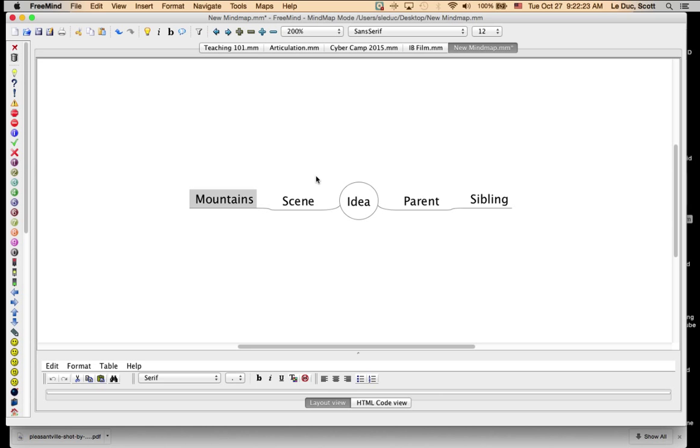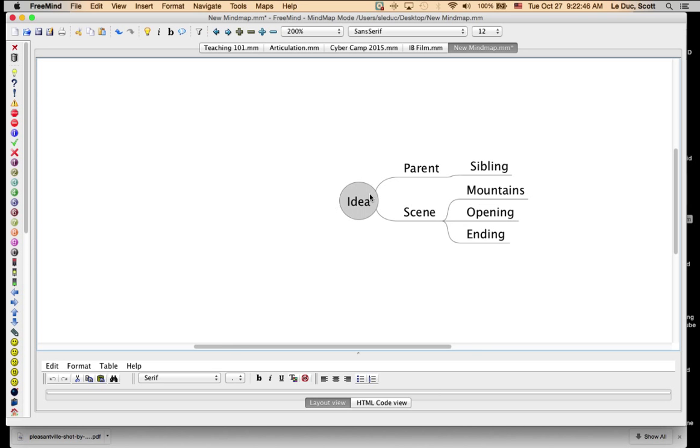And what I'm doing, I hit tab to get a new sibling, but if I hit enter or return twice, I can then add a new sibling. And let's see, this would be the opening scene. Let's type that again, opening, and ending scene. Now what's nice is I can grab these things and move them around any which way I want.